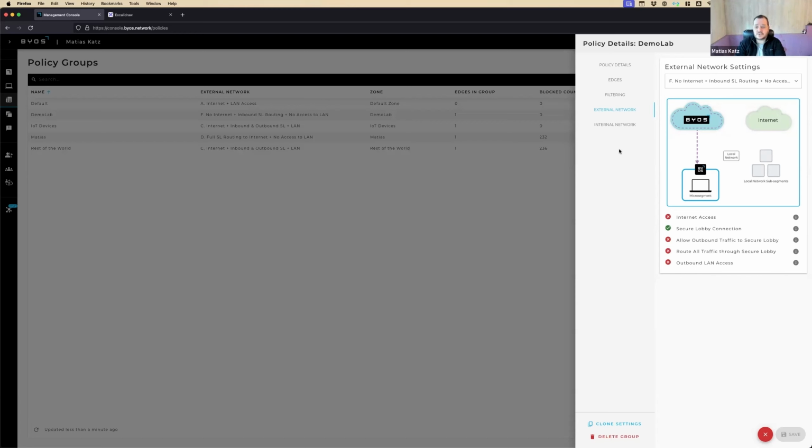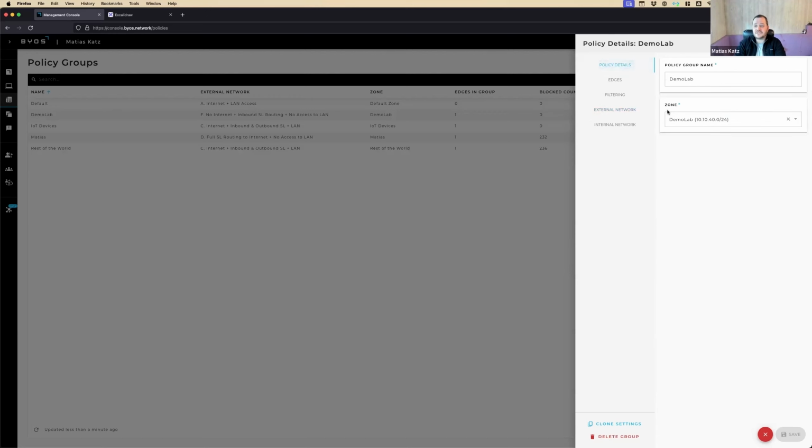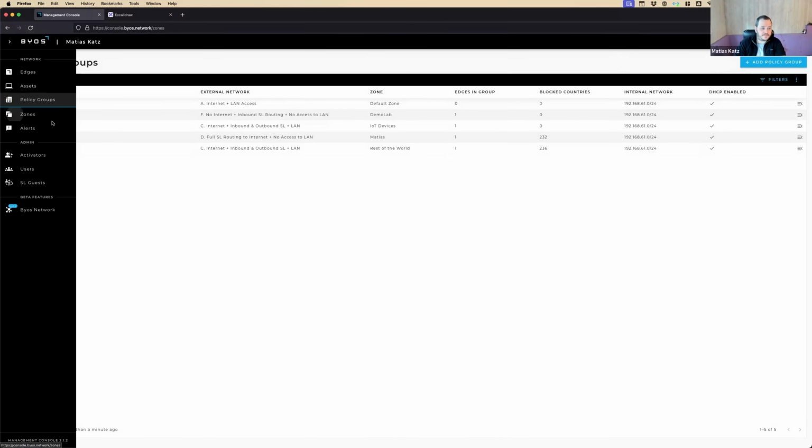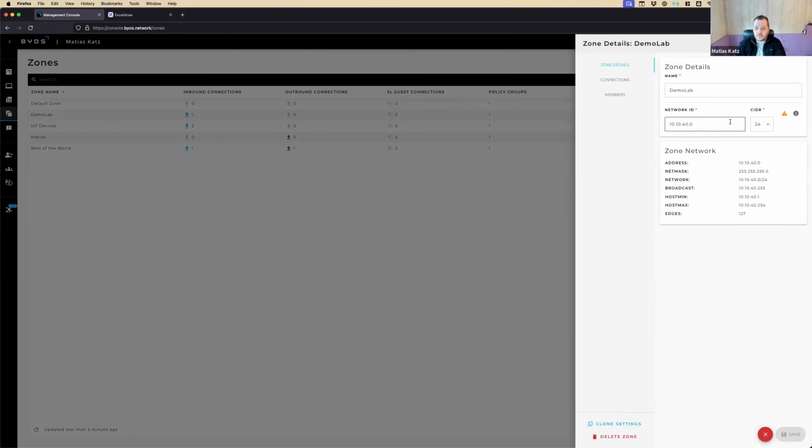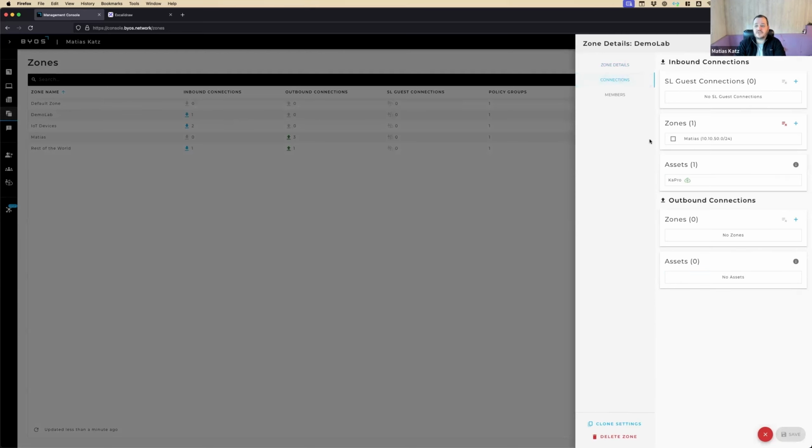Then if we go to layer 3 access control, I'll see that the policy demo lab is in the zone demo lab. So then I go to the zone demo lab, and I'll see this is where we were before, 10.10.40/24, and it can only receive connections from Matthias. That's it. So on layer 2, the assets cannot communicate out to anything. They can only receive and accept sessions that are coming from somebody else that has been allowed through the overlay and into that zone.